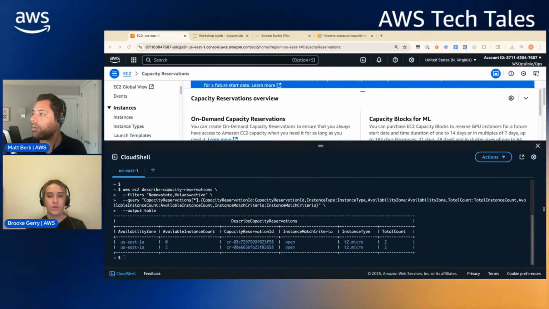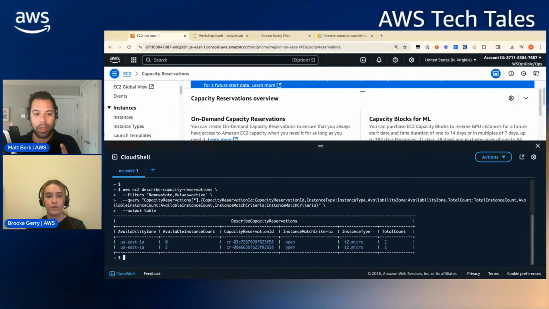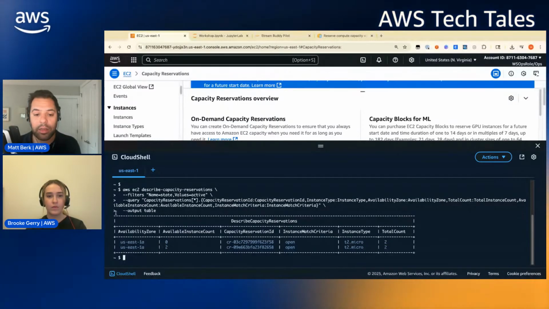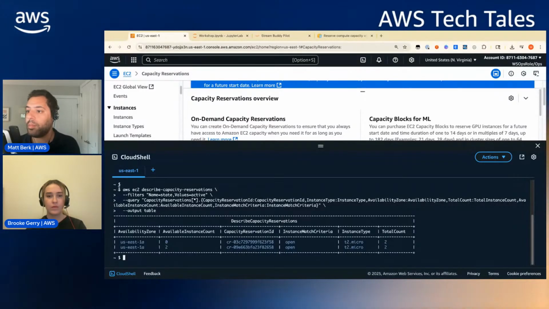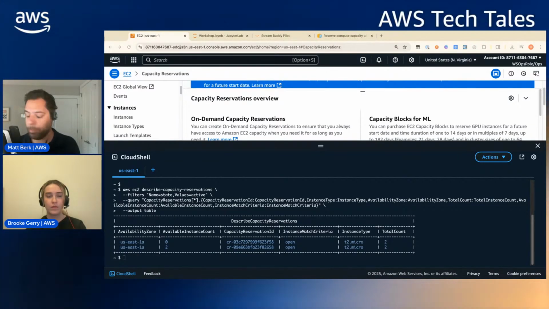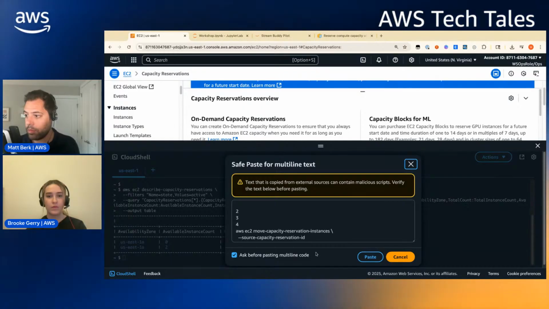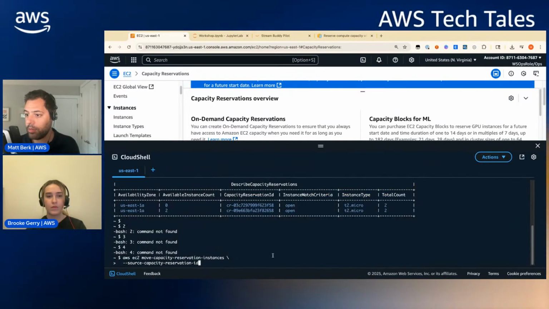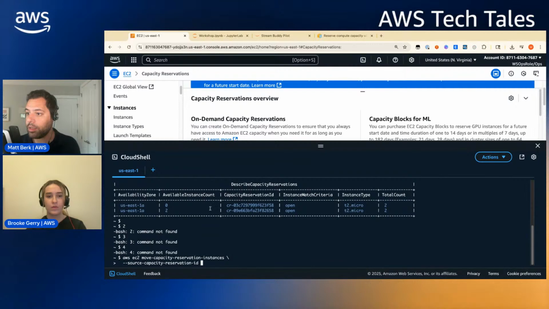So now what we're going to do is actually split these out and move one instance from one to the other. Since now we've got one with 0, one with 2, we're going to make it one with 3 and one with 1. But to do that, I actually have to put in the reservation ID. So let me actually just type this out. Oh, didn't like that. Hold on. So this is the source.